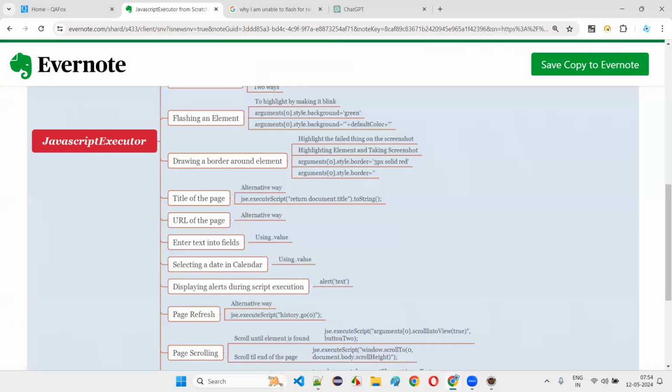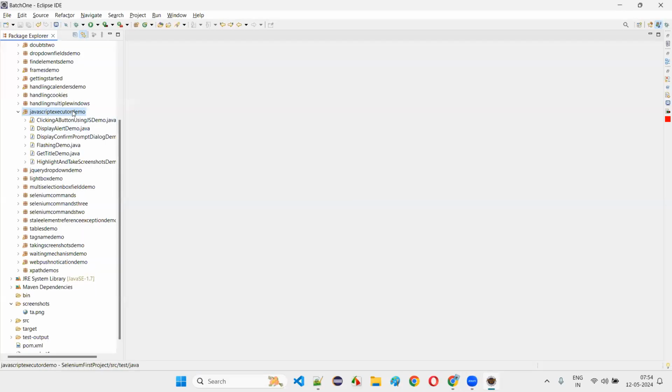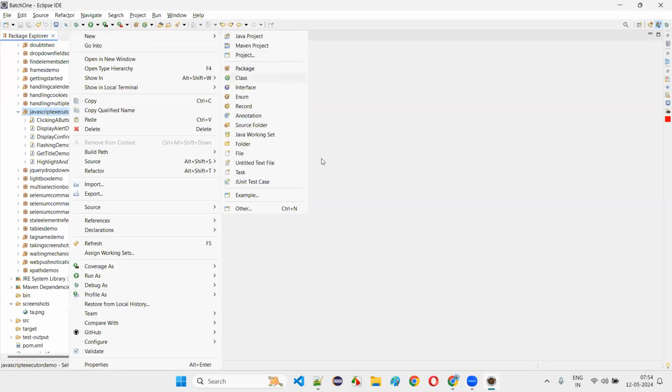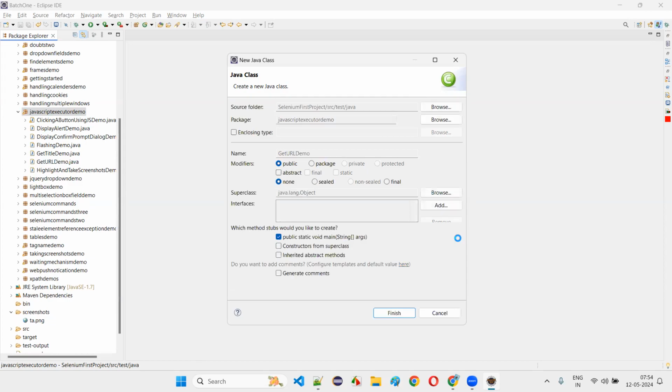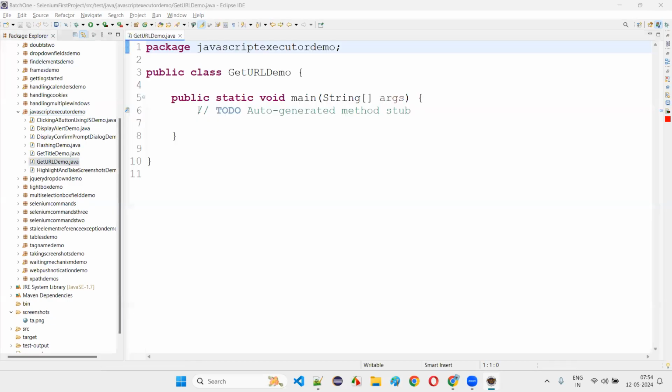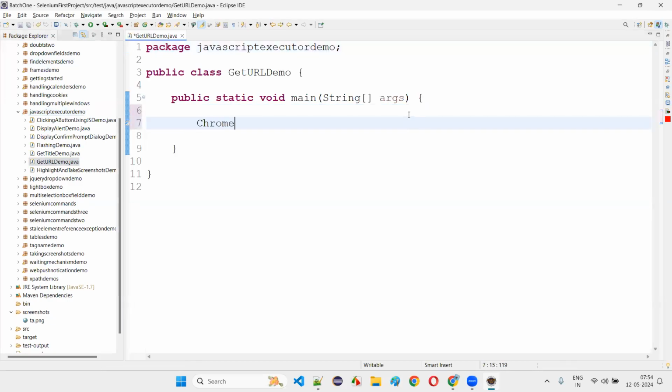Similarly, we can get the URL of the page, guys. How to get the URL of the page? Here I'll write one more class, that is GetURLDemo, with a main method. I'll write the code: ChromeDriver driver is equal to new ChromeDriver.